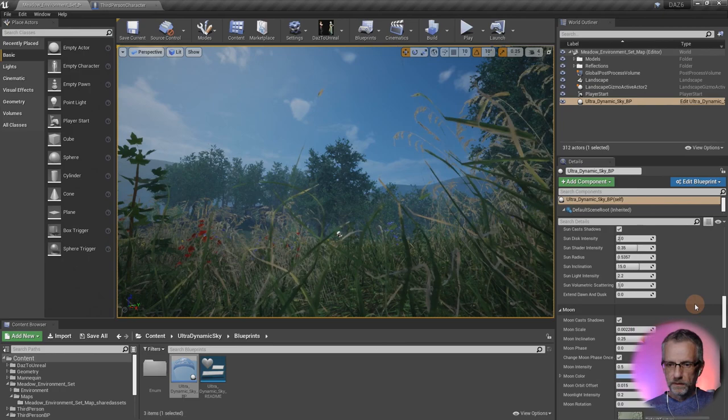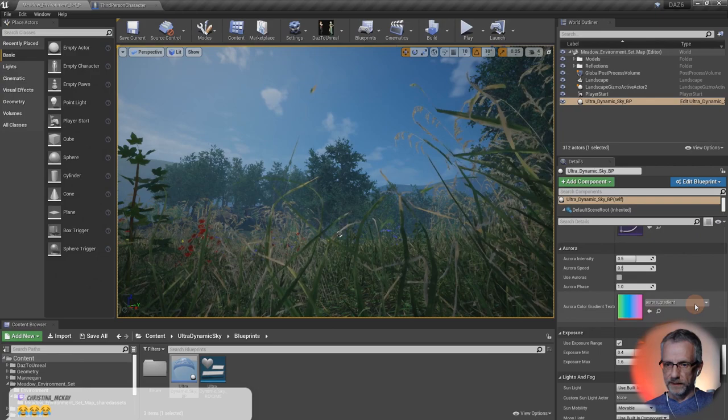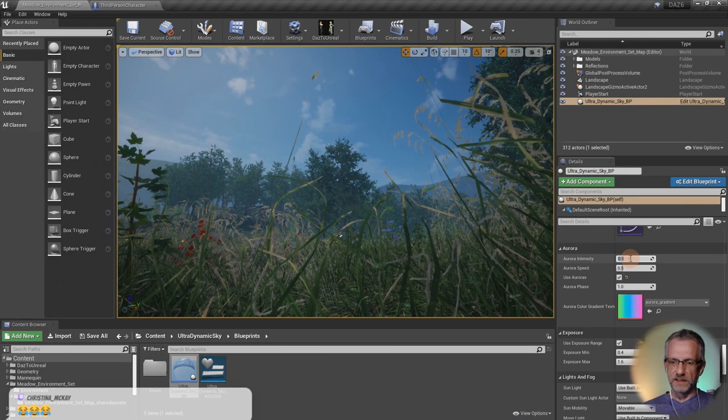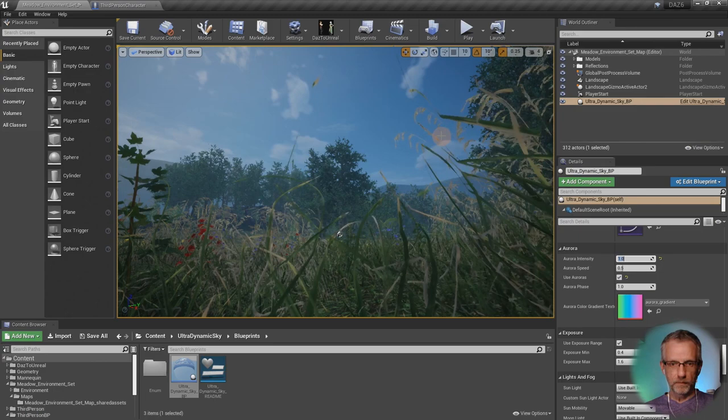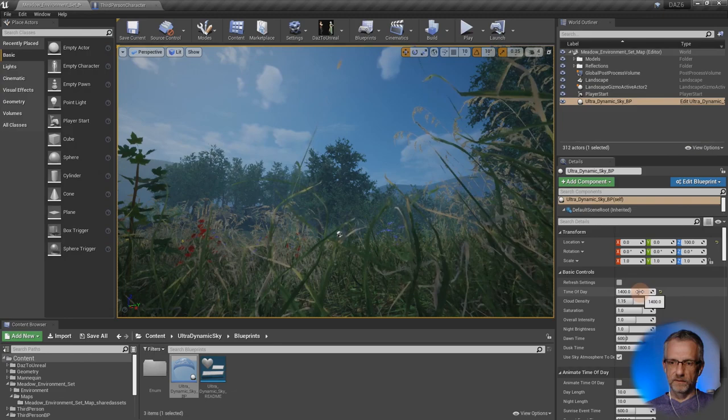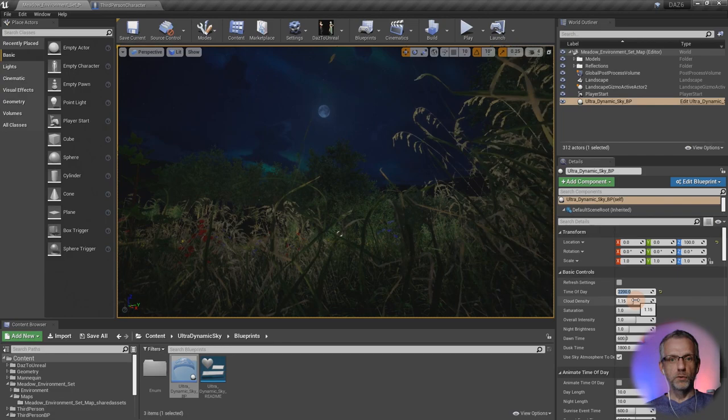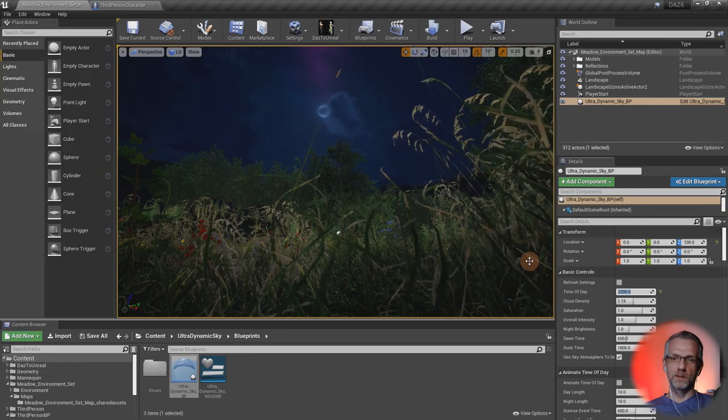I'm going to go and put the auroras back on because I really like that. Aurora intensity. Use auroras. Yes. Aurora intensity 1. And then there's aurora speed as well. Very cool. And I suppose that only really comes out when we look at it slightly later in the evening. Perhaps 2200. Look at that. Oh, that is so cool, isn't it? Oh, come on. That is just so much fun.